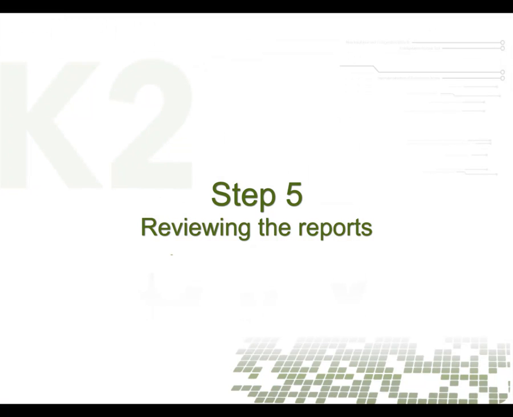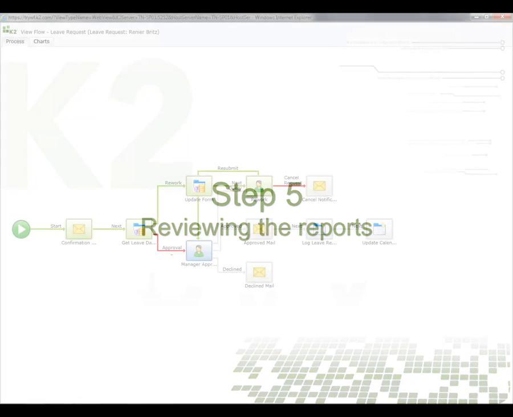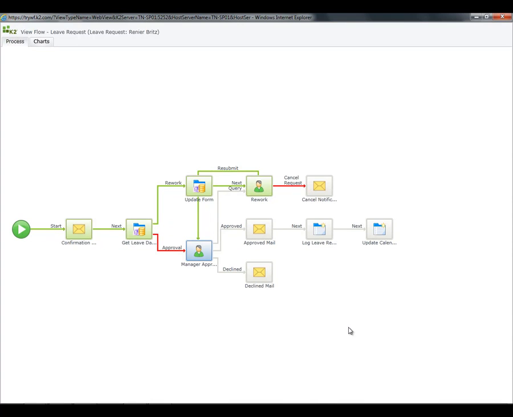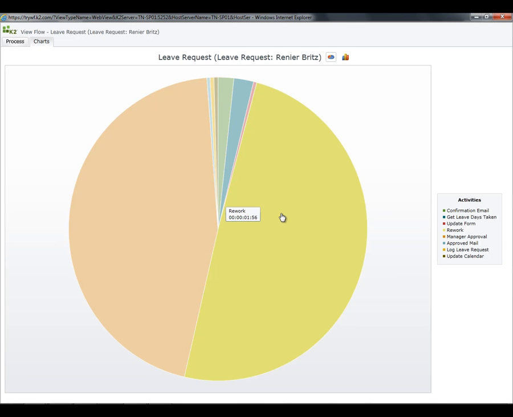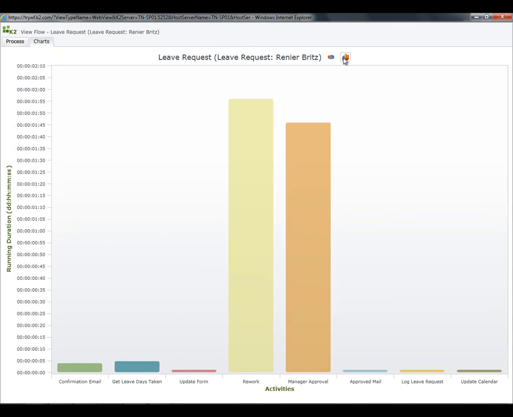In this step, we'll review some of the data available for the leave request process in the out-of-the-box K2 reports. After submitting the manager approval, we can switch over to the K2 view flow to see the report update in real time as each of the tasks in the approved branch complete. Click on the Charts tab to switch over to a different view. K2 provides both pie and bar chart graphs that show you various pieces of information, including how long each step took, so you can easily find bottlenecks and inefficiencies in your processes.